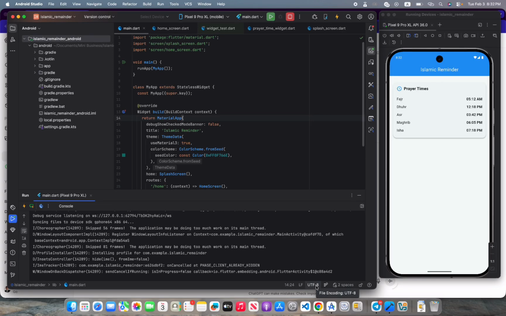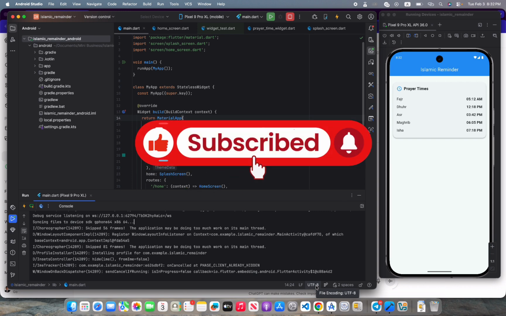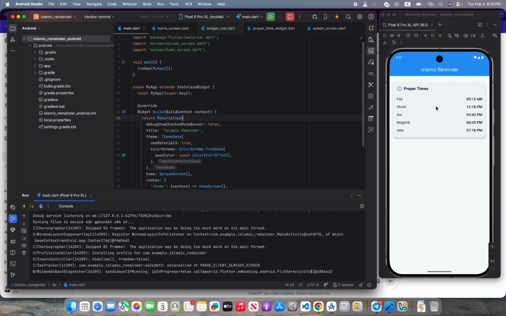Alright, welcome back guys. So for today we are going to continue our lesson. Last time we built this prayer time, but remember this is just a template, we haven't imported the real data yet. So for the next video we will continue to put in the real prayer data, and it will be based on your location as well. So we will call the real API to get the real prayer times based on your location.